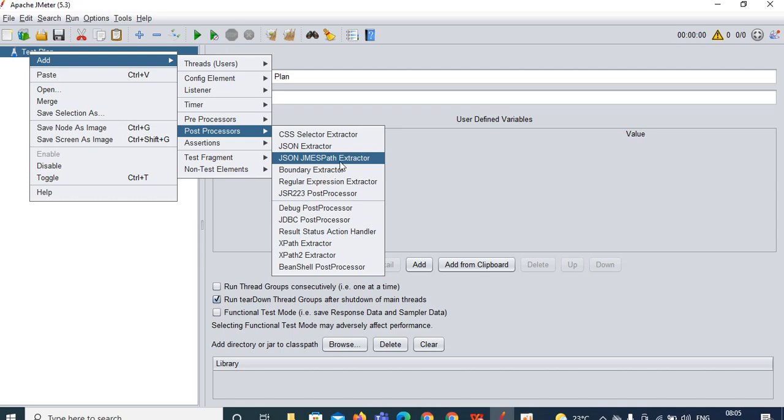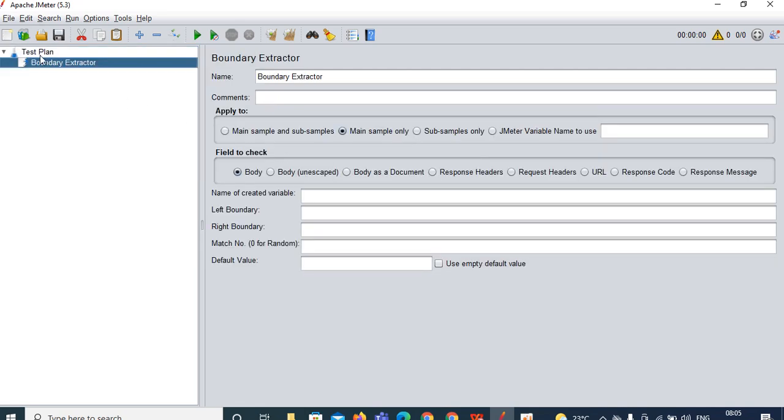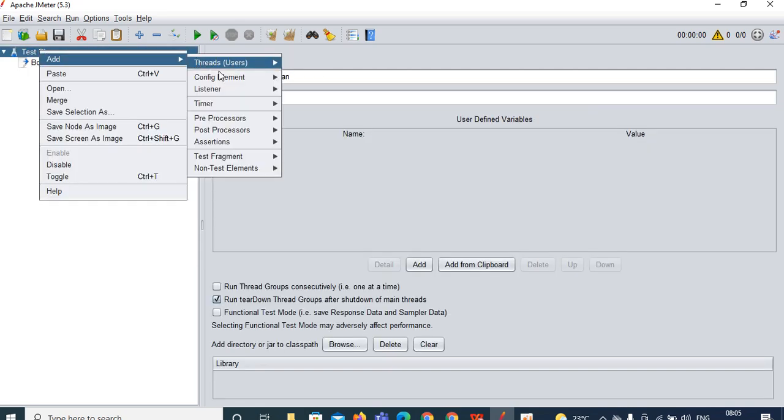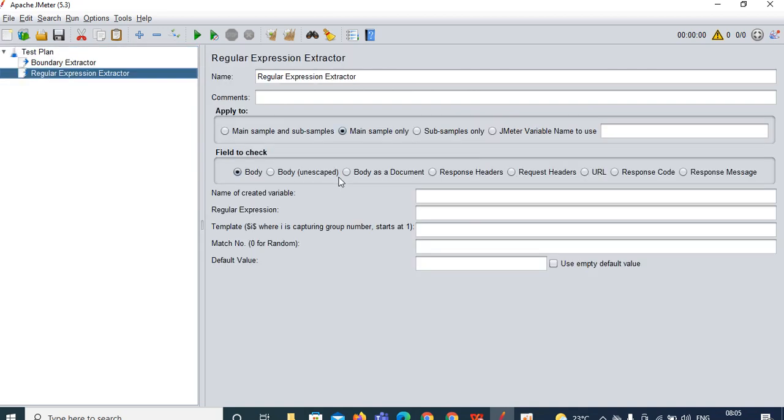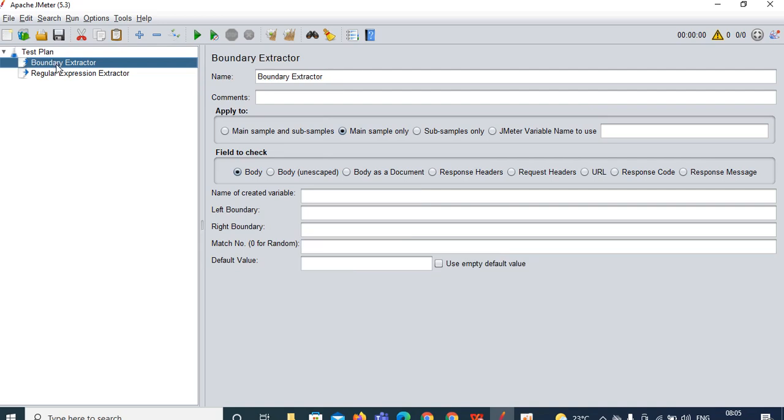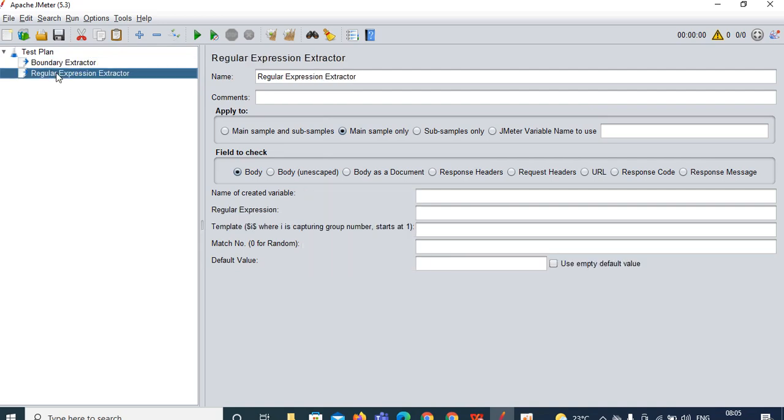You can ignore it. And you are aware of the boundary extractor, and also of the regular expression extractor. These two you are already aware of. Using the boundary extractor or the regular expression extractor, you can capture any value from the server response.